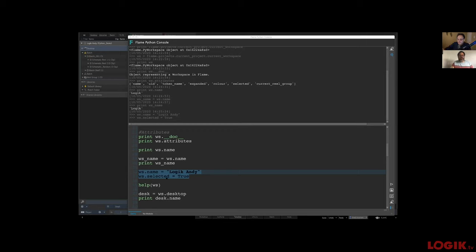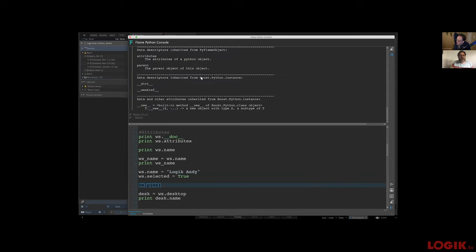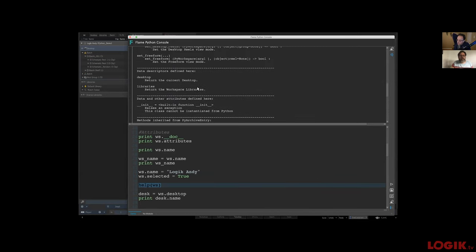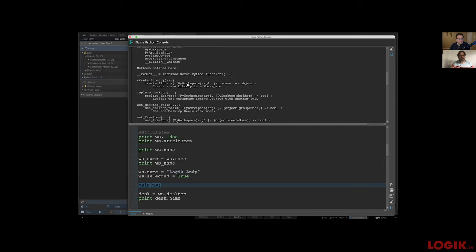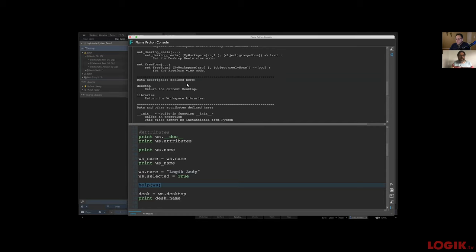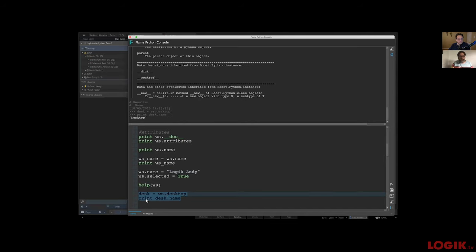One thing that is really, really useful, that is also a Python default function, is help, where you can say, give me the help of any object. If we run this here in my console, I'll get all the different methods and attributes of this, also what we call read-only properties. In that case, I can see that, for example, a workspace contains a desktop and the libraries. So if I wanted to store the workspace.desktop in a variable called desk, I would run this, and a good practice is to always print something to make sure that it was properly set.